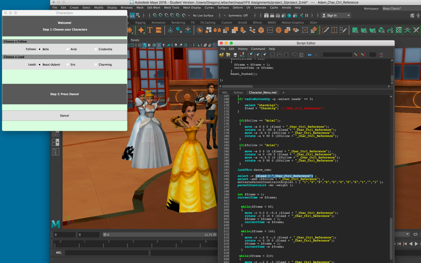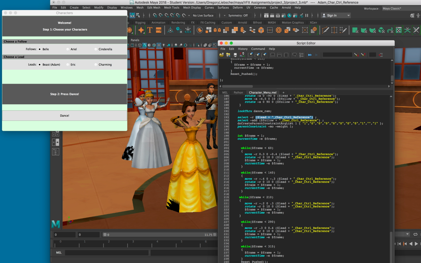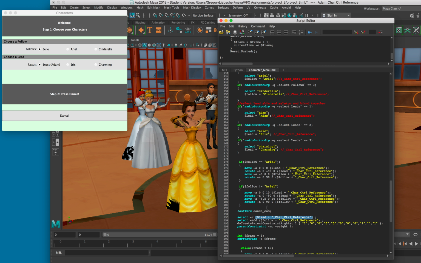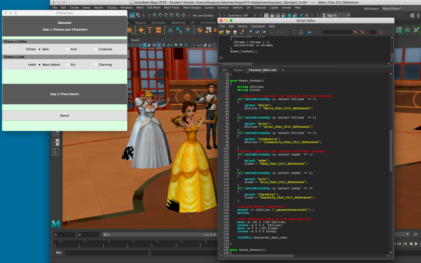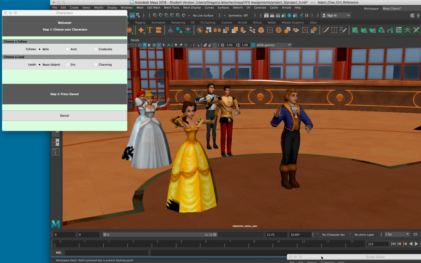And then I constrained the follow and the lead together so that they dance together. And then there's the script to move them around the ballroom. After that's finished, we will go to the reset function, which detects which skeleton is dancing, moves them back to the menu position, which is what you saw over here, deletes the constraint on the follow, and then moves them back to their correct orientation. And then we go back to the menu camera as opposed to the dancing camera.